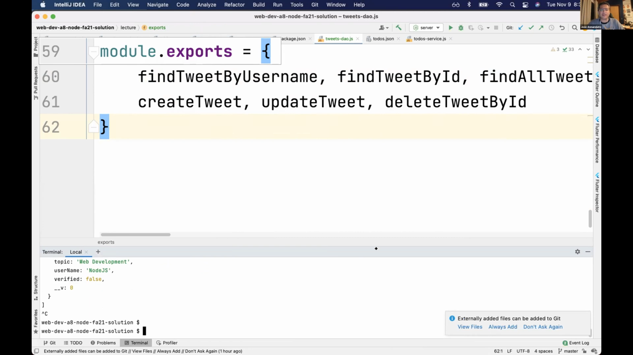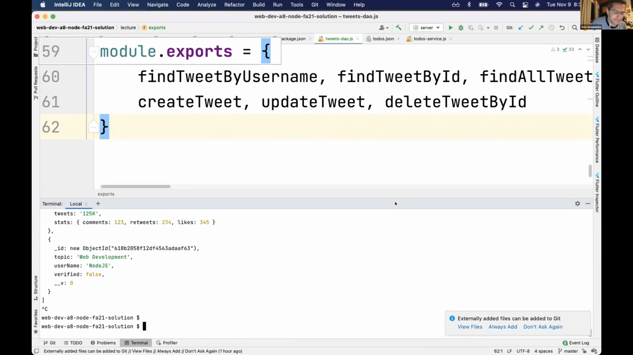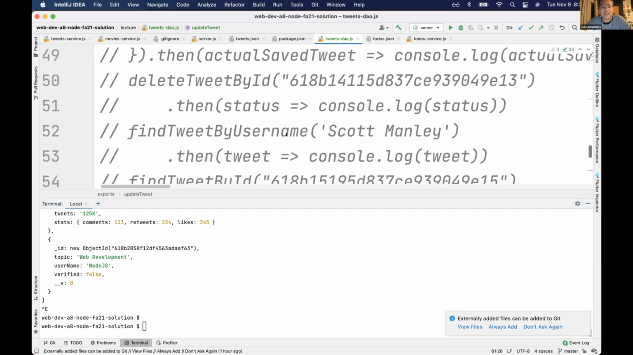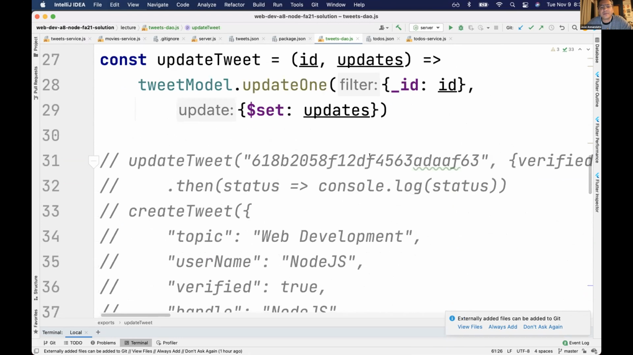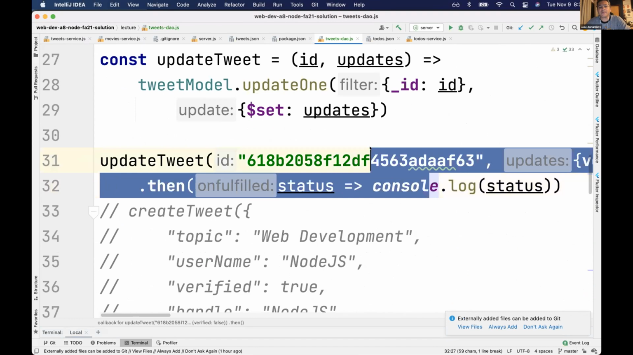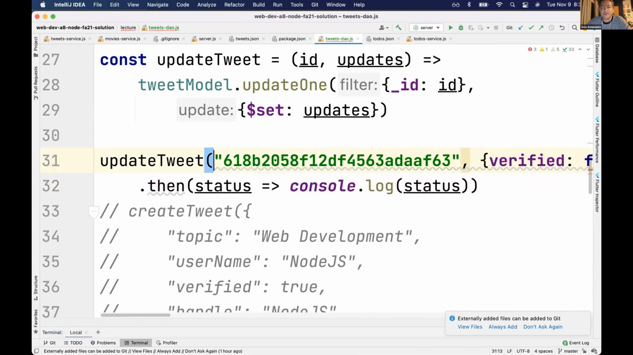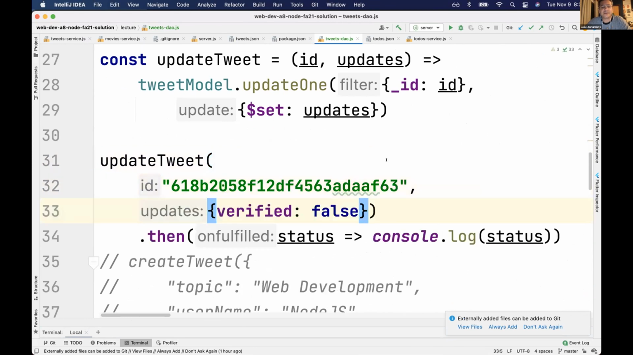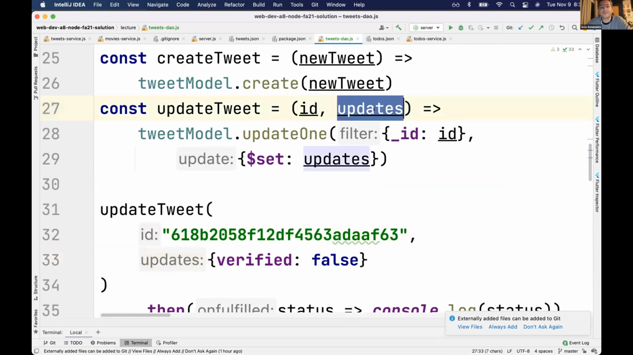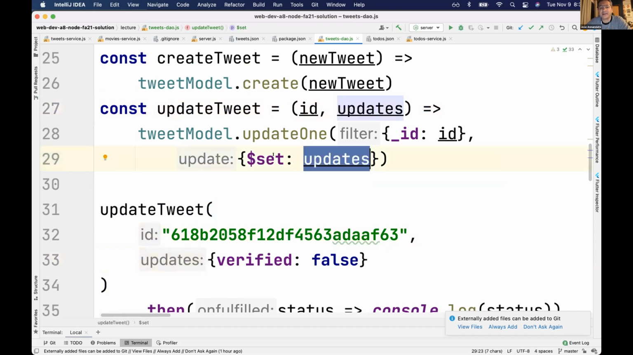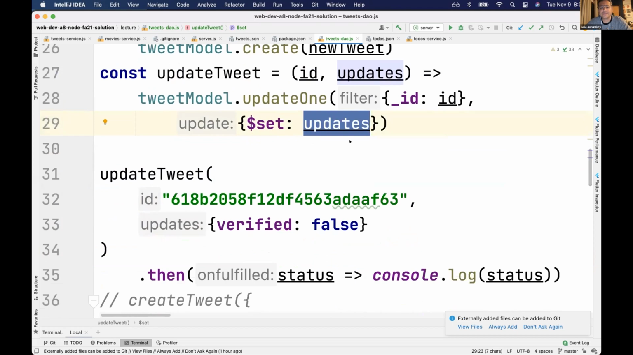All right, excellent. So any questions? What is the parameter update? Yeah, so the parameter update is the data that we are passing. So notice that in our updates, we're passing two arguments. The first one is the ID, and the second one we are passing an object. See that? So this object is what we're passing here. And then we are using set to set the verified to false. See that?